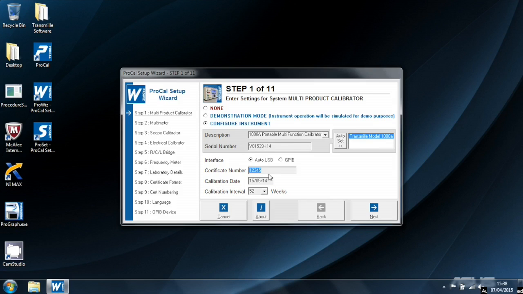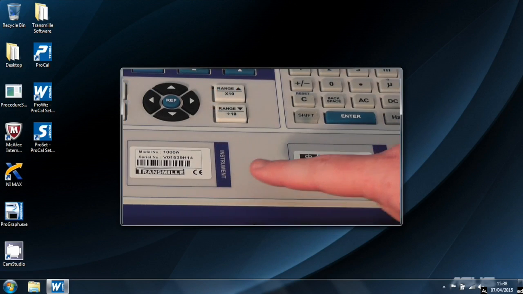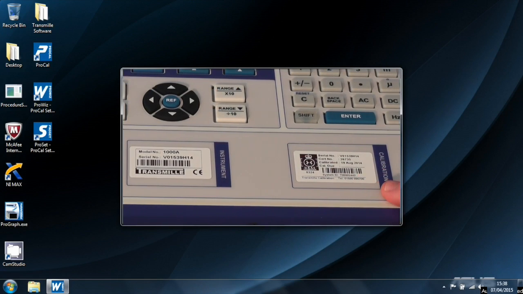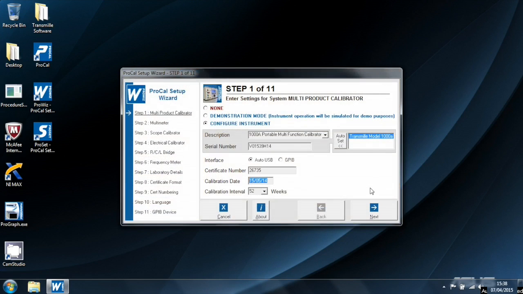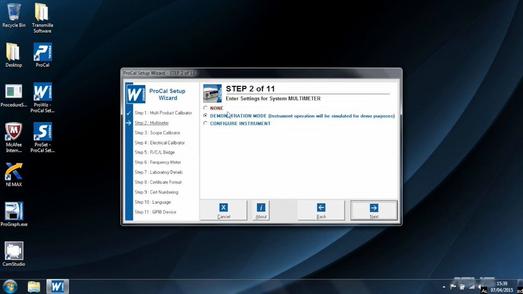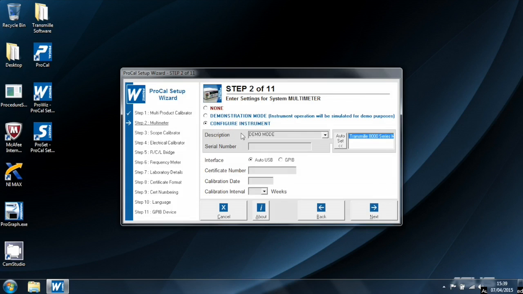The certificate number in this case can be found on the front of the instrument. Entering the calibration date, once again, this can be found on the certificate of calibration or from the sticker on the unit. Clicking next, we will now configure our 8081.